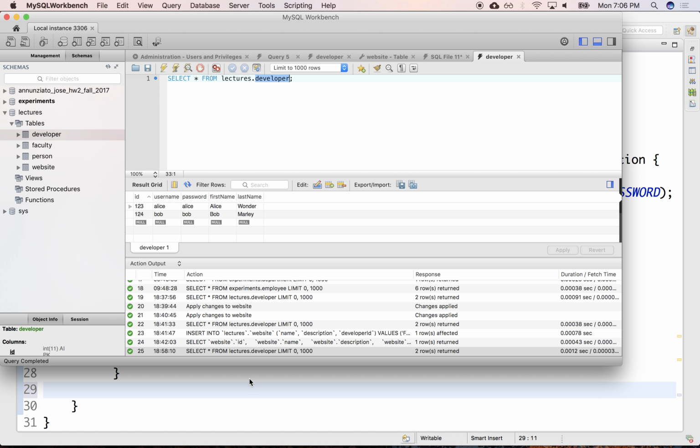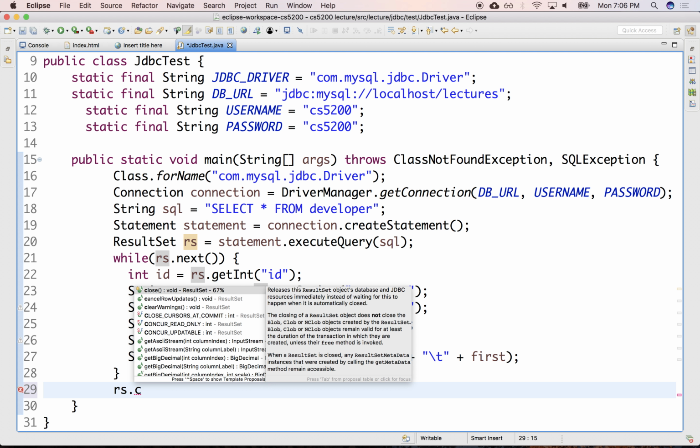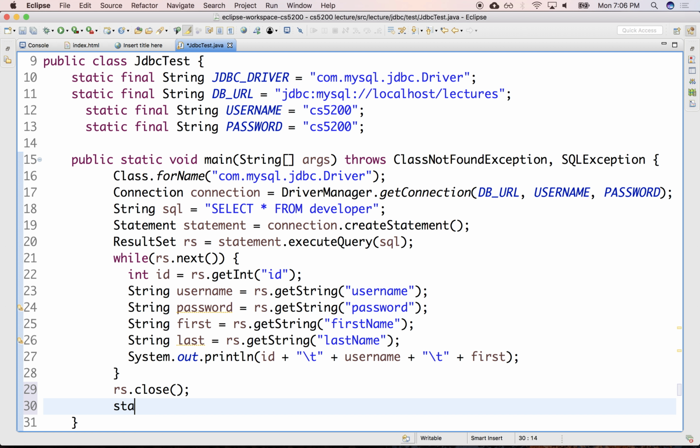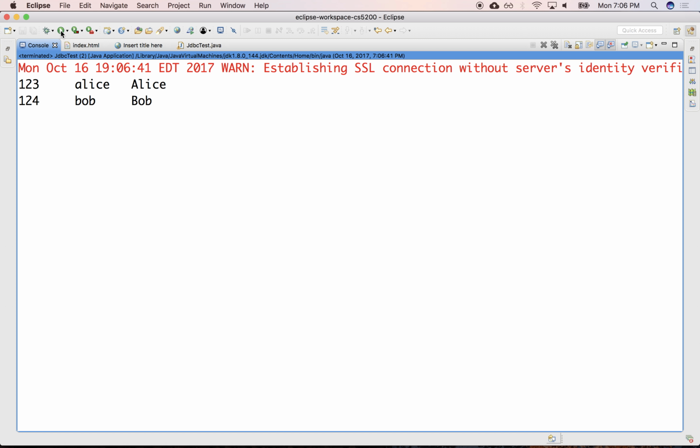And you need to close them in the reverse order that you opened these resources. All these resources maintain RAM, memory; you're consuming resources from the database and the machine, so you should close them. So rs.close, statement.close when you're done, and the connection close. All right, so let's run this. See if it blows up. And there it is. So we have 1, 2, 3, Alice and Bob, from the database.